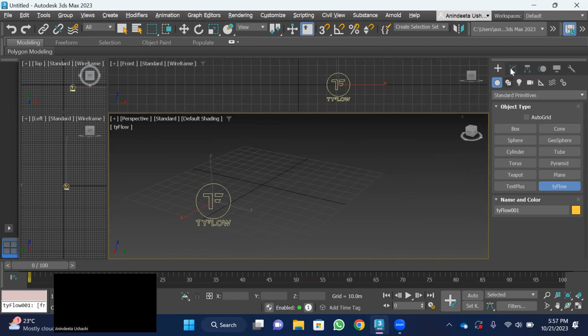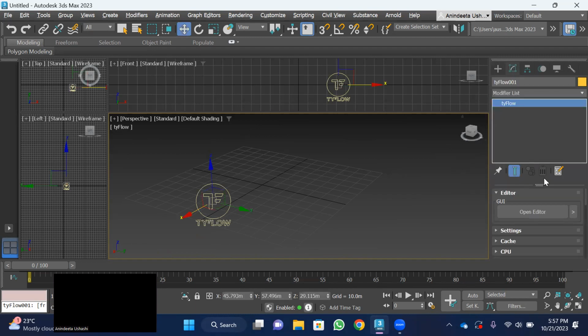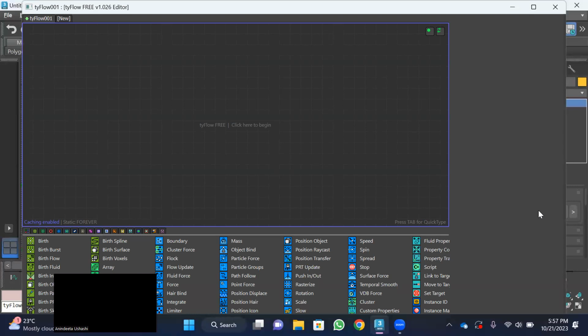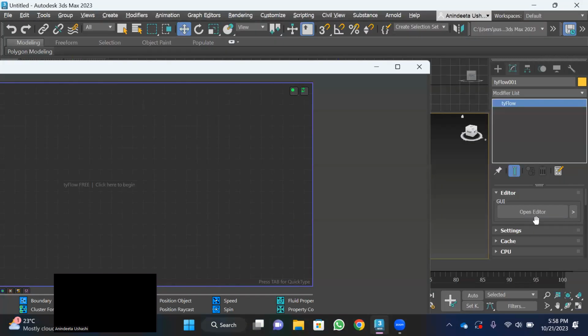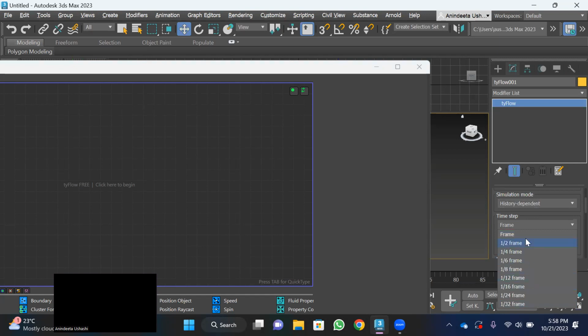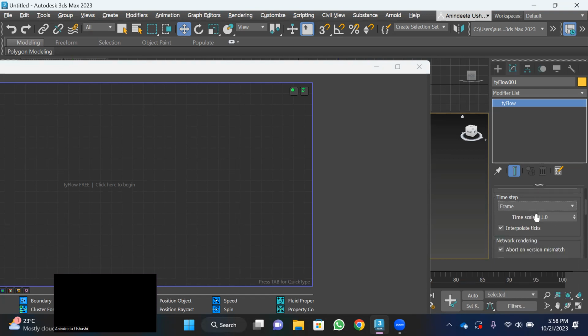So go to the modifier, and over here we can see the editor. In the open editors, there are actually all the options for birth operators and delete operators. There are material operators, all these options are there. To start with these, there are also a few different things which are important. One is in the settings, which is the time step. We can change the frame of the simulation from this option, which frame we want. We can change the time scale.